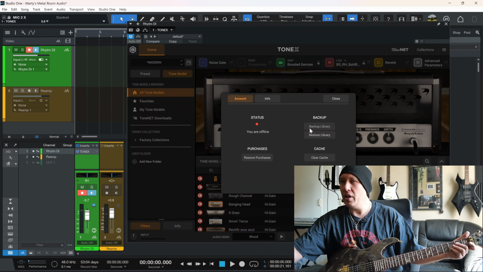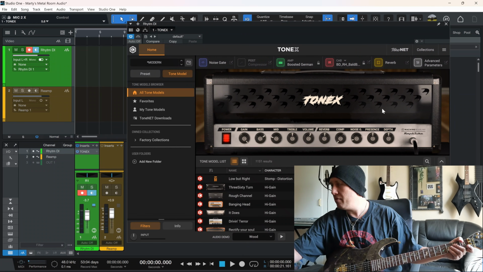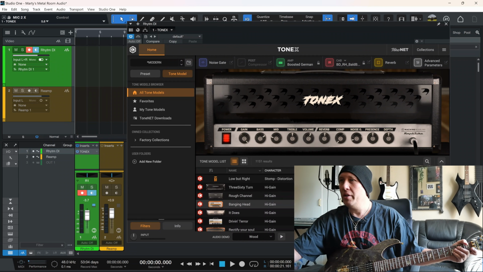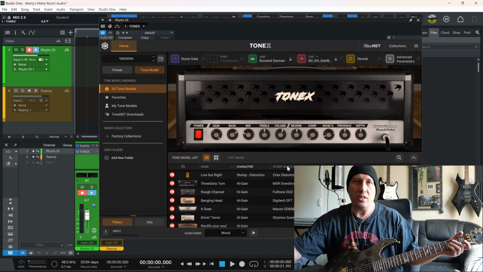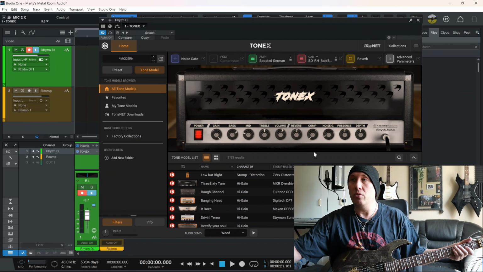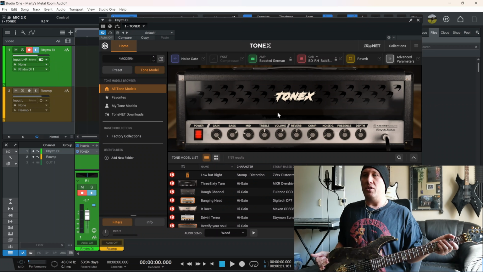And here we have backup library and restore library if you have that installed at the Tonex site. I'm not logged in at the moment. I'm just going through the plugin as it is. It's also available as a standalone model, so if you want to use that without using it in your DAW, you can do that as well.